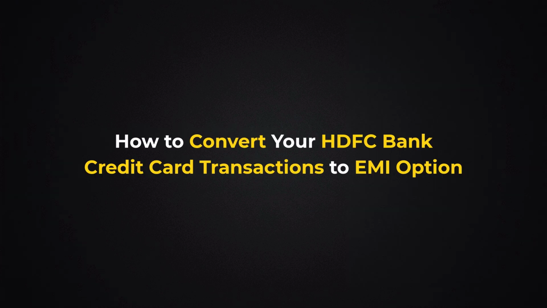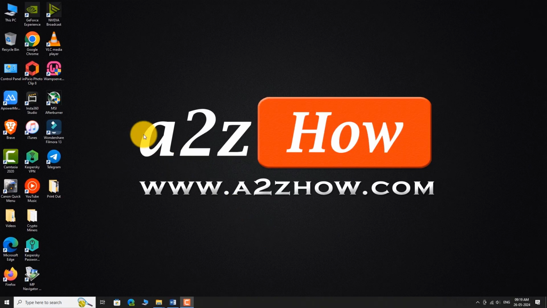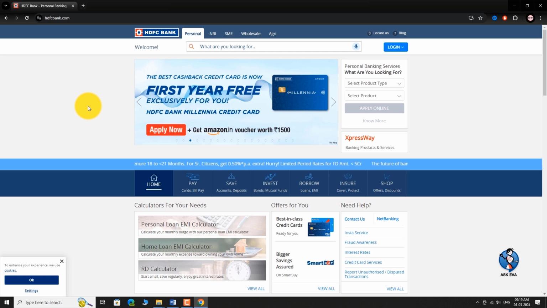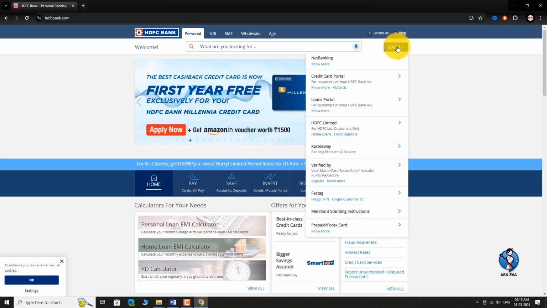How to convert your HDFC Bank credit card transactions to EMI option. Open your favorite browser. Go to hdfcbank.com. Now click on the login button at the top right corner of the page. Select Net Banking from the drop-down menu.